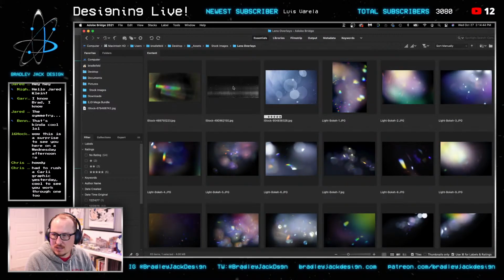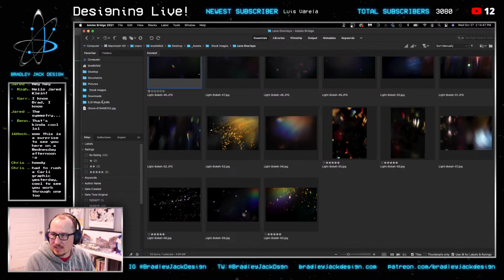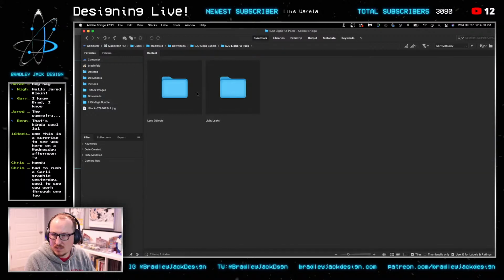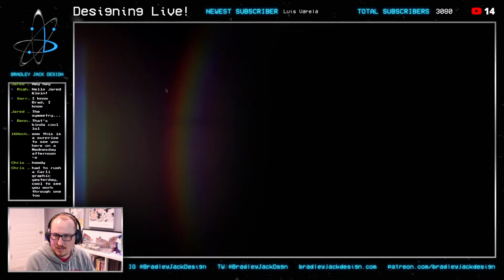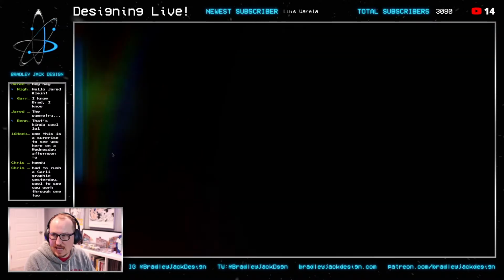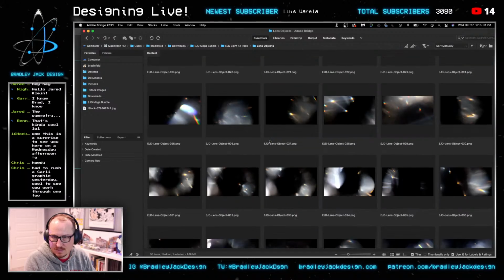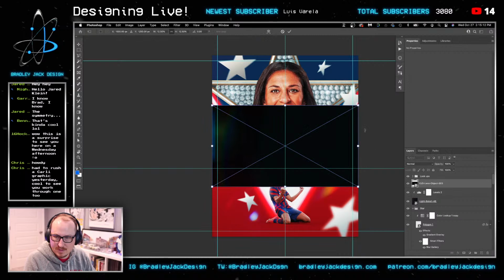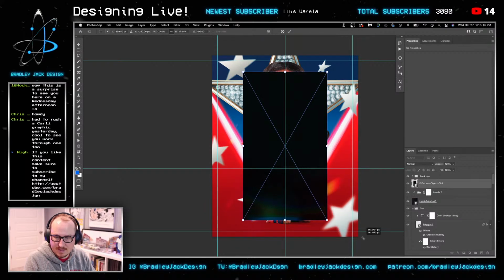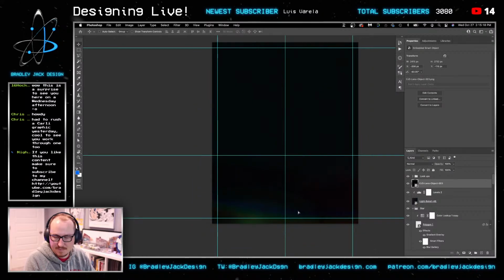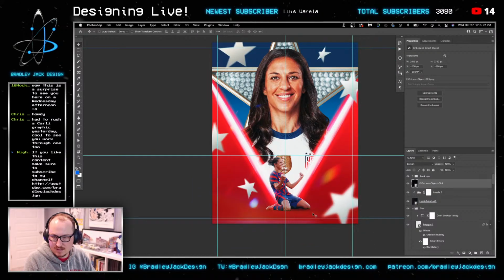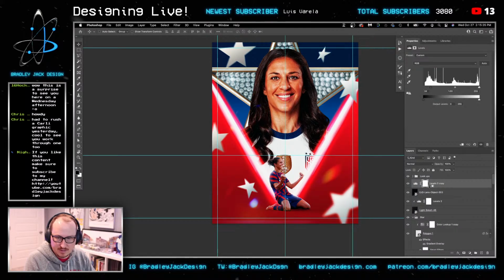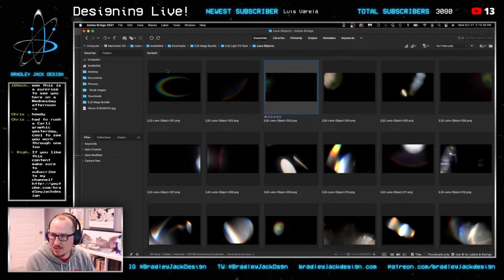Let's get Bridge open again. I don't want to use any of these. Let's go back to Ethan's light leaks. Actually, no, I don't want light leaks. I want lens objects. I like these little guys. These little edge graphics are really nice. I think I use those most out of these. Just add a little pop of color to the sides or the bottom. Stretch it out a little bit. Set that to screen. Give this the same levels. Just adds a little bit of something to that.